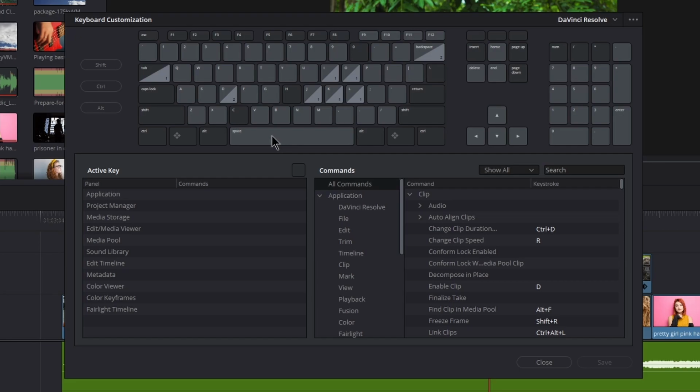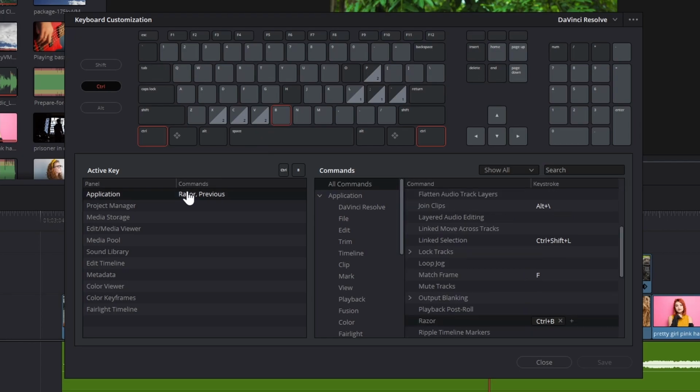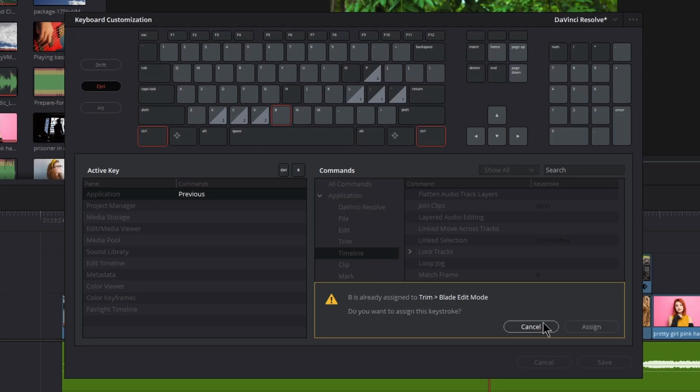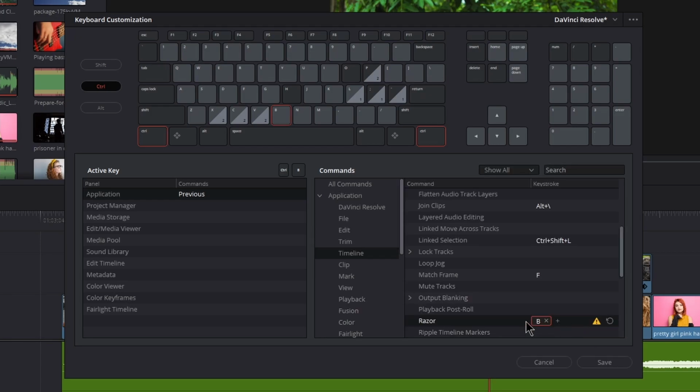We're going to move this to B. So first I'm going to hit Control and B. I'm going to click Razor. That's the command we're going to change. I'll remove the keystroke and then just hit B on my keyboard. Now B is already assigned to another control, no problem. Go ahead and assign it.